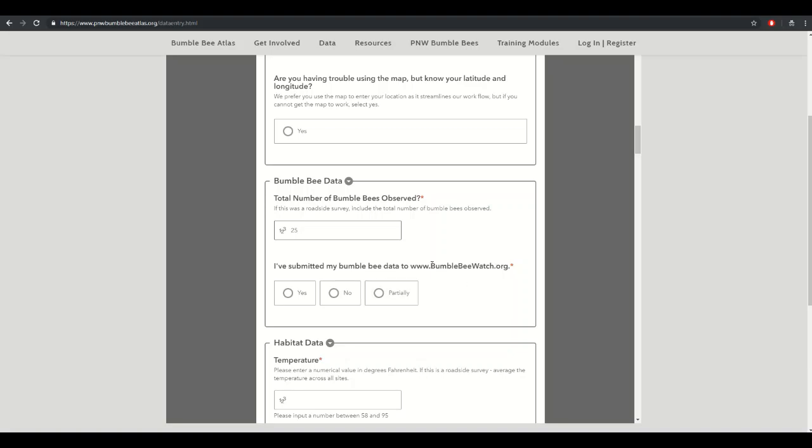It's best to, because then we can associate the information that you're entering here with the bumblebees that you've already submitted. If you haven't, it's fine. You can go in and submit the data and then share this information with us later, and you'll get an email reminding you to do that.